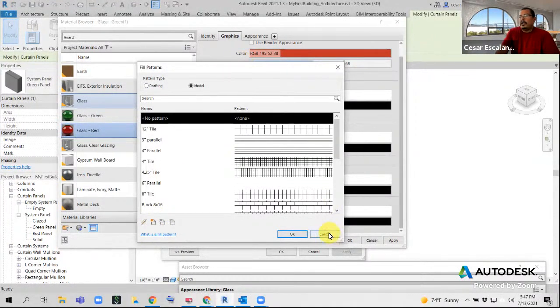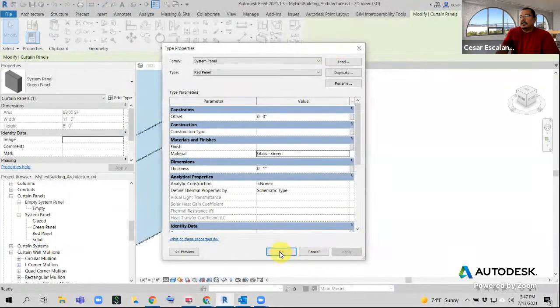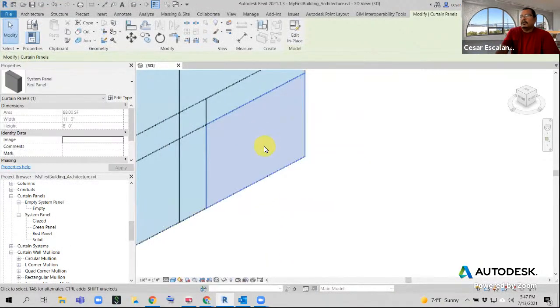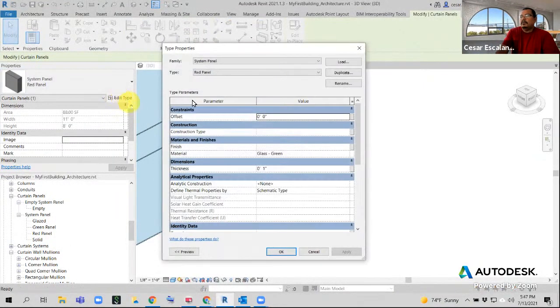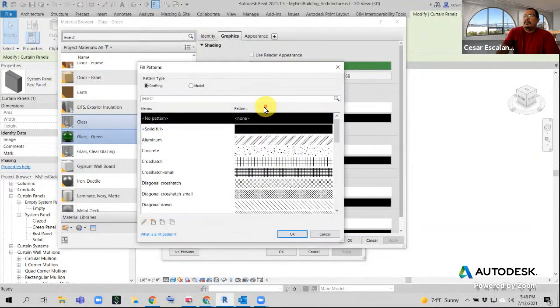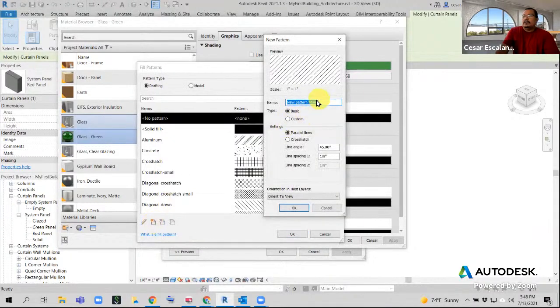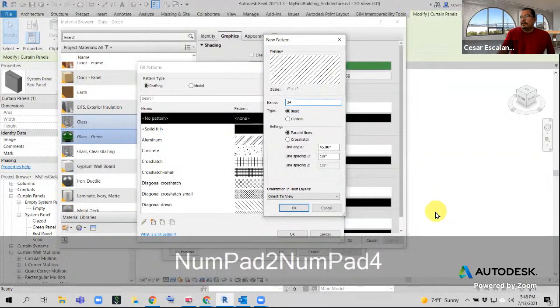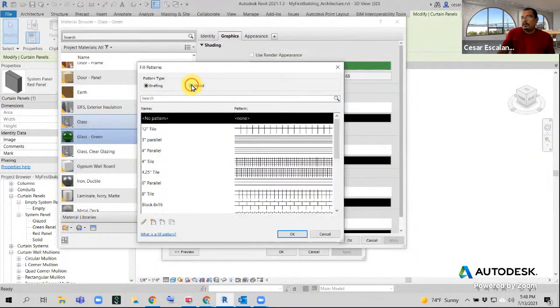Again, if you want to get to where I am, I was in the middle of creating a panel, so you edit the type, I duplicate, rename, change the material, and then I was going to create a new pattern from the pattern button here, and then create a new fill pattern. And I want a 24-inch, well, not a drafting one. So I need to make sure that I pick the appropriate button. Not drafting, I need to be in the model one. Then I create a new fill pattern.